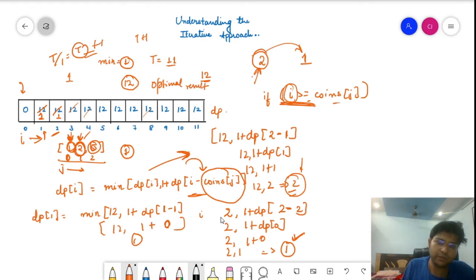And at last, we need to calculate the minimum number of coins for the sum 11. So we'll return the value that is calculated over here, right? It will be calculated as 3. So this is how we are trying to build up the iterative approach.